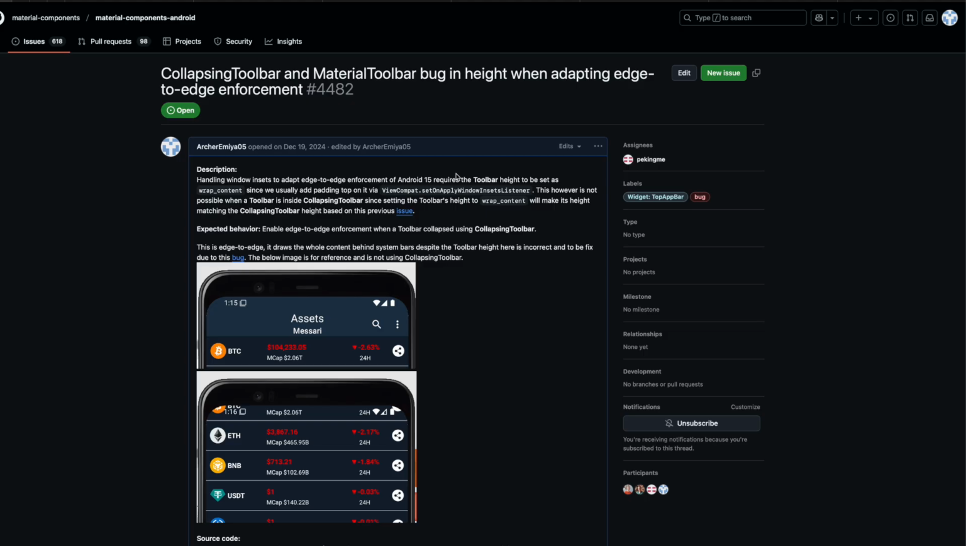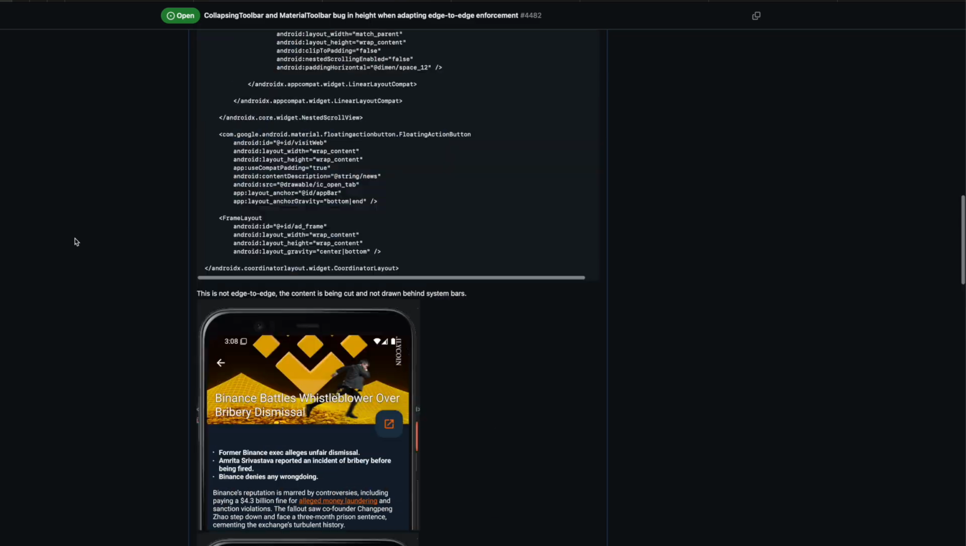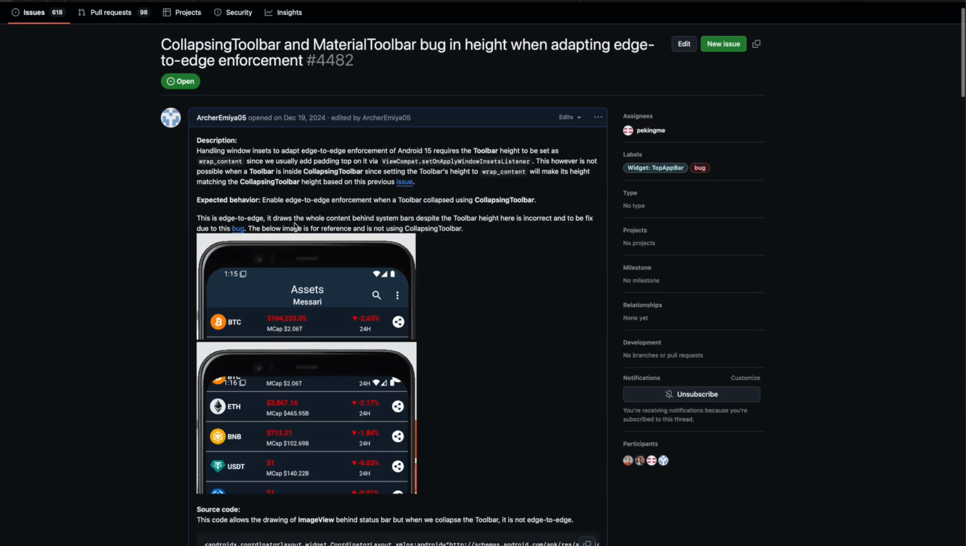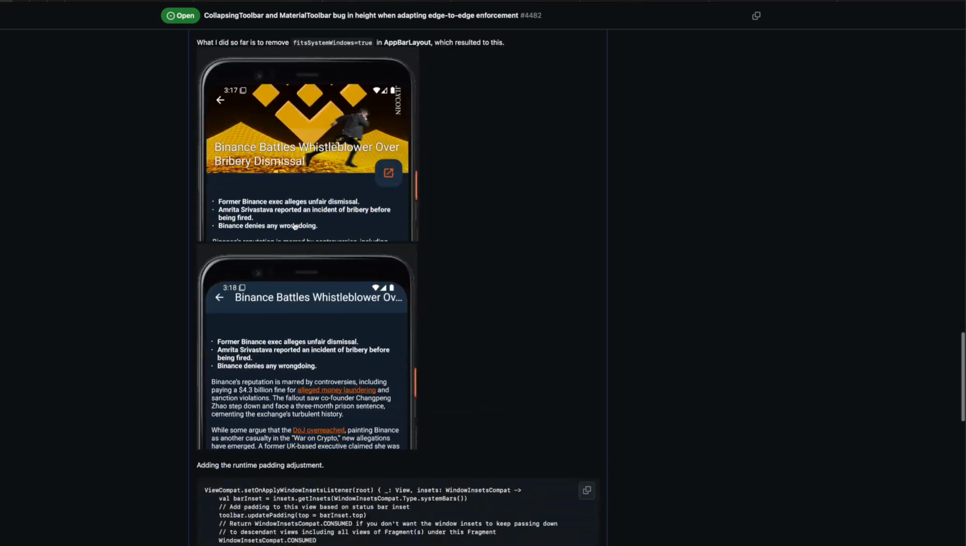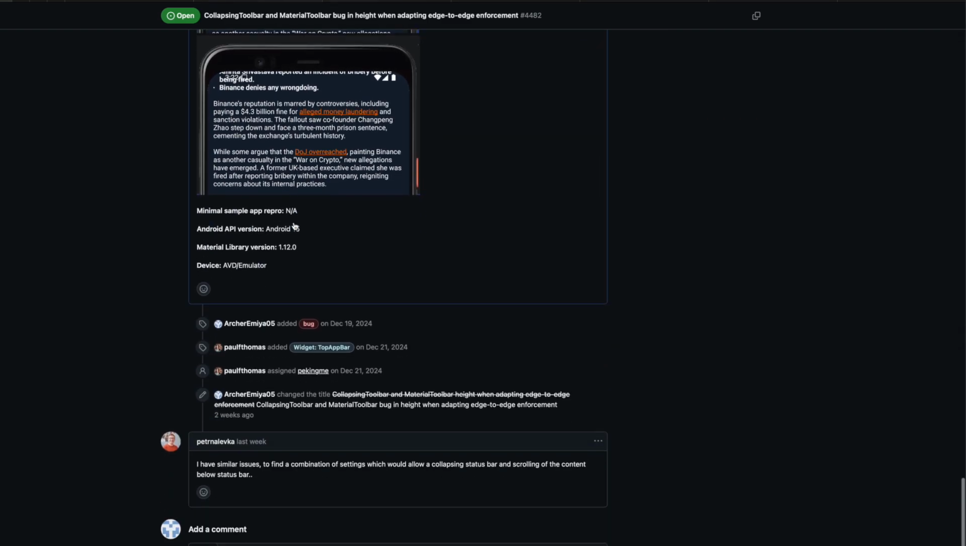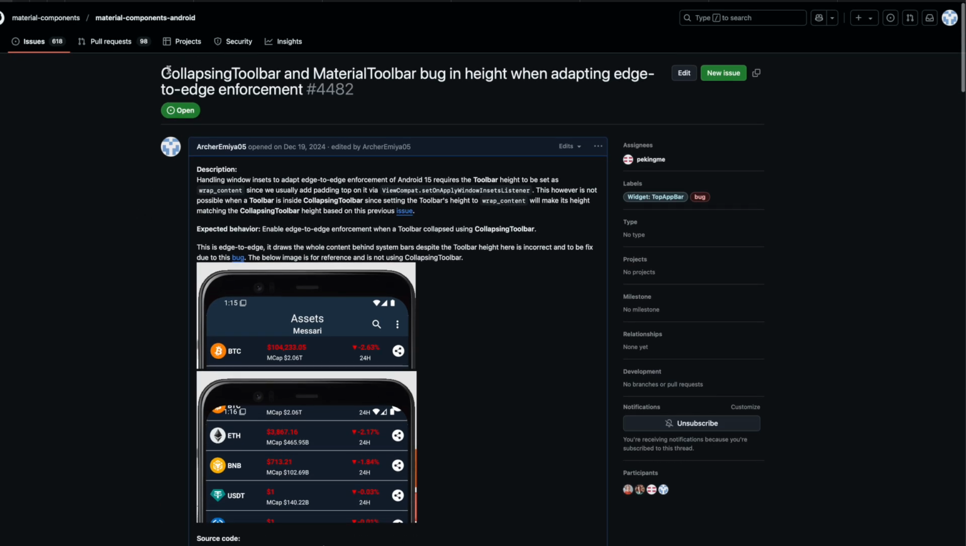For those who are interested in this issue, I already filed a bug on the Material Components repository of Android. You can go ahead and check this ticket and see if you have a solution, because as of this moment there seems to be no official solution on how a collapsing toolbar and material toolbar will behave with edge-to-edge enforcement, right? So there you have it.